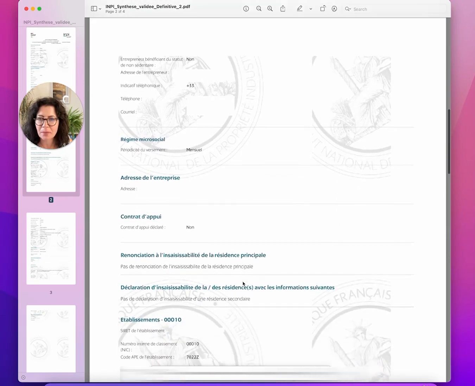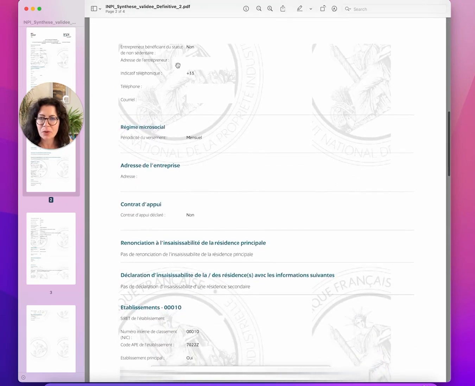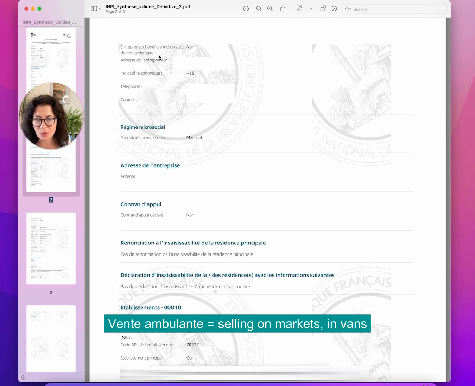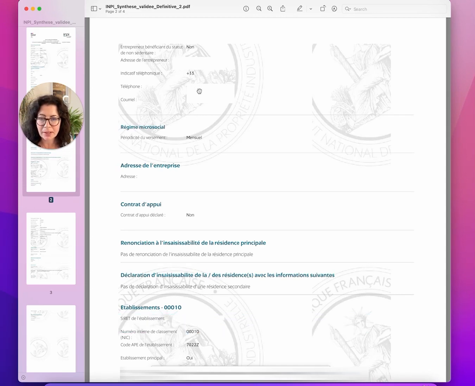So we're moving on. And then is this person, so what we call statut non sédentaire is for someone, for instance, who works on the market, so vente ambulante. So this person doesn't work on markets. Phone number, email, and email.